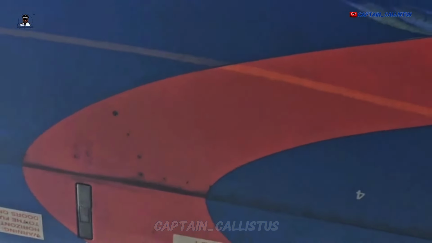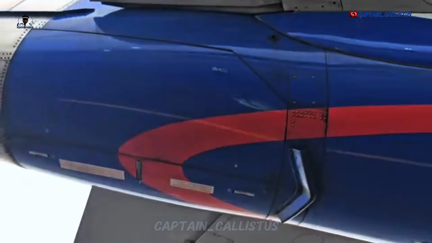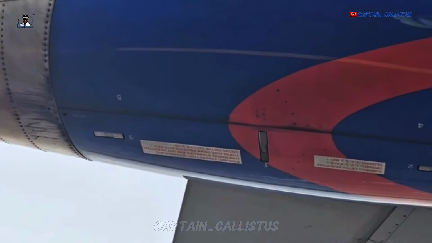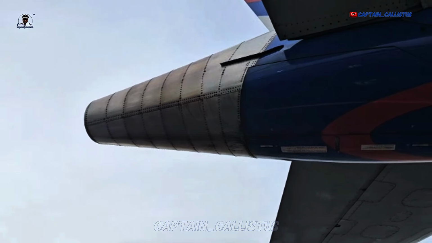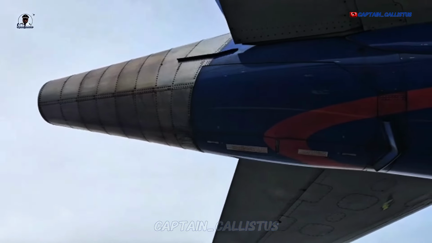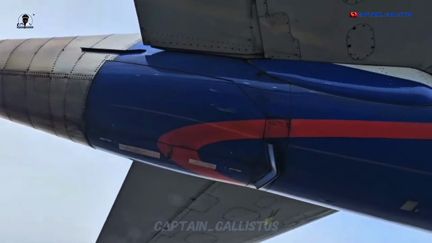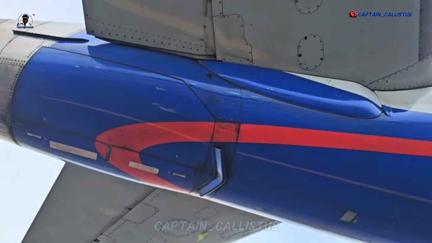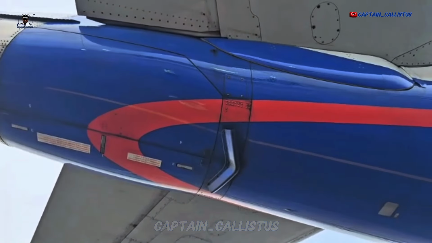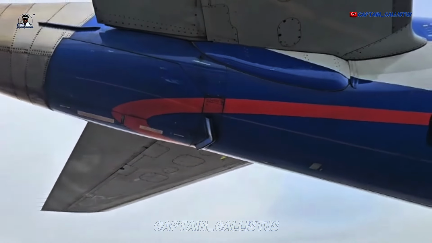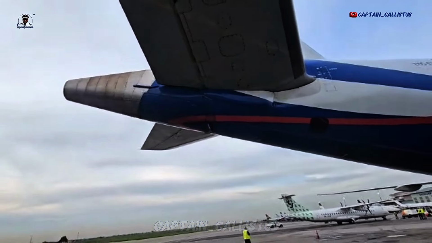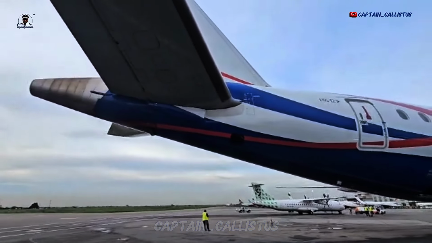This is 4, 2, and on this side you get another number. And this part is the nozzle at the tail section, the exhaust. I believe the APU is inside this door. Okay, that is it for the E195 E2.